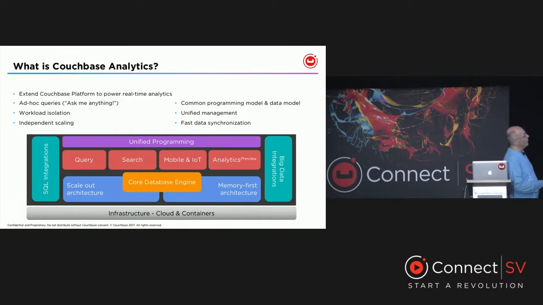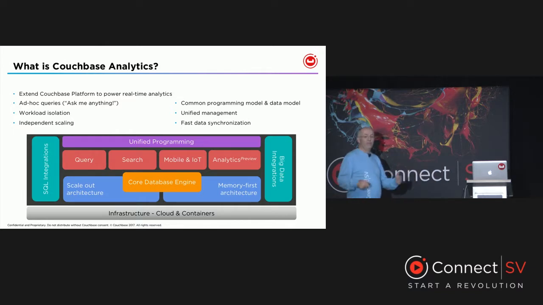Is this visible? So we have this unified programming interface, and underneath that we have different services, and we've probably talked about most of them today. So there's the query service, which is used using N1QL. Then there is search, which is the FTS that Marty just talked about. We have our mobile platform, including the Sync Gateway. And here in the corner, we have analytics, which is what we're just talking about, which is in developer preview. And all of this is based on the core database engine, which is where the Couchbase data nodes store that data.